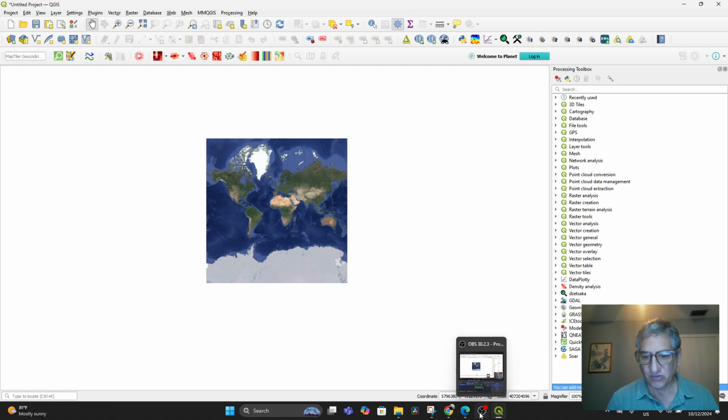So I hope that is helpful in some small way in getting set up for QGIS.